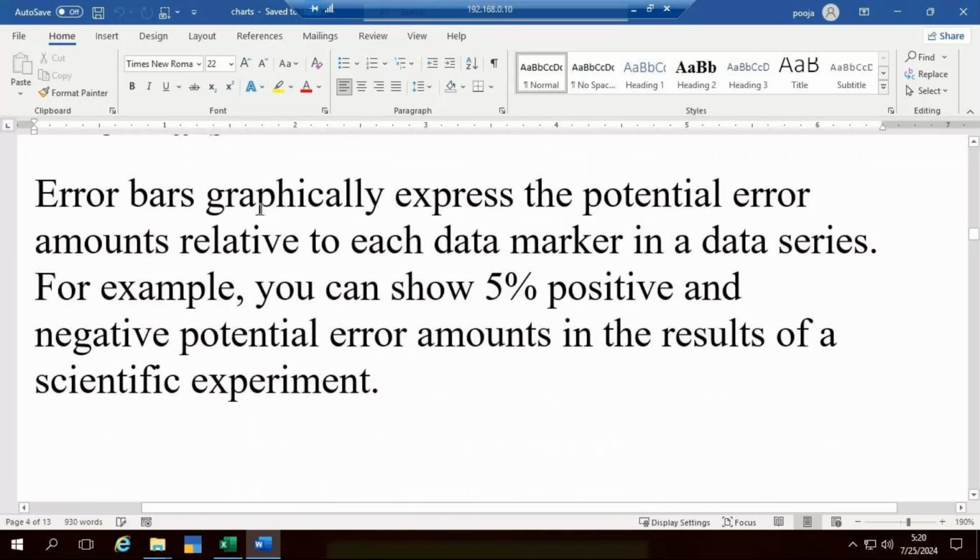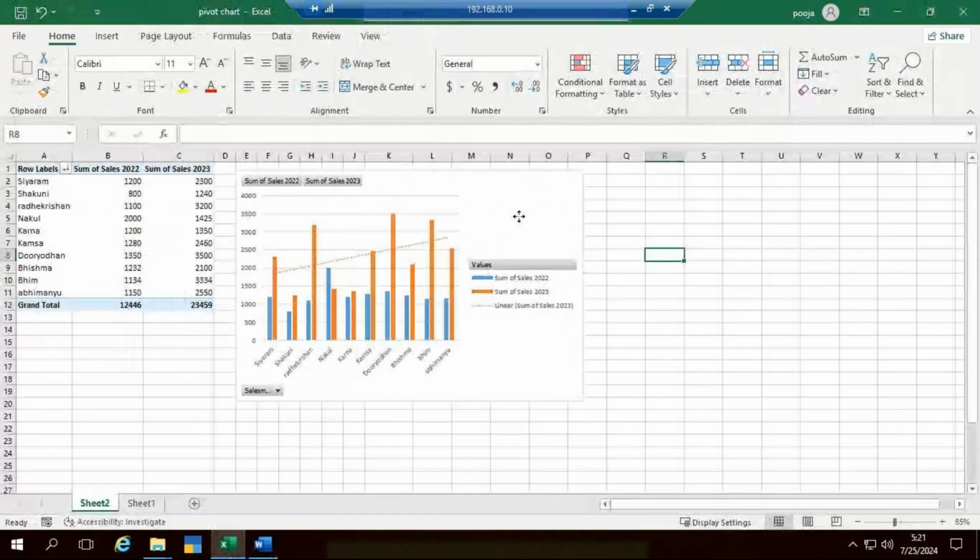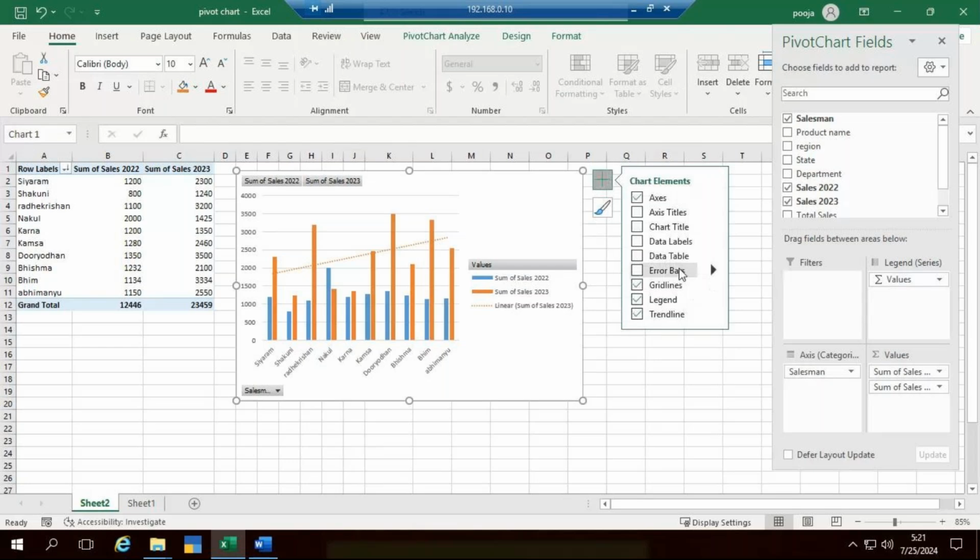So error bars graphically express the potential error amount relative to each data marker in a data series. For example, you can show 5% positive and 5% negative potential error amounts in the result of a scientific experiment. When I give the error bars here, can you see it is exactly in between, showing half positive, half negative. That we call it as what? Error bars. Got it or can I explain once?